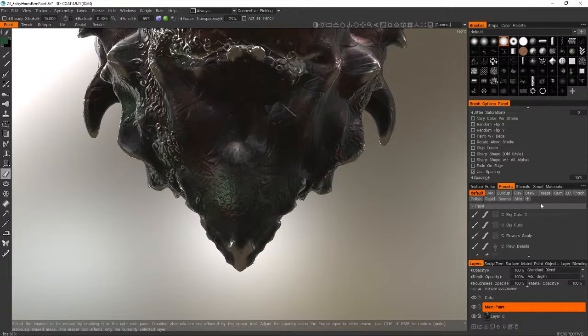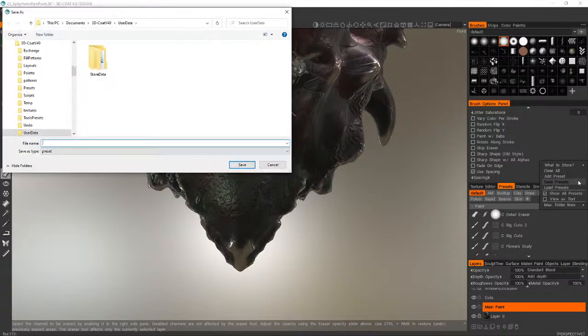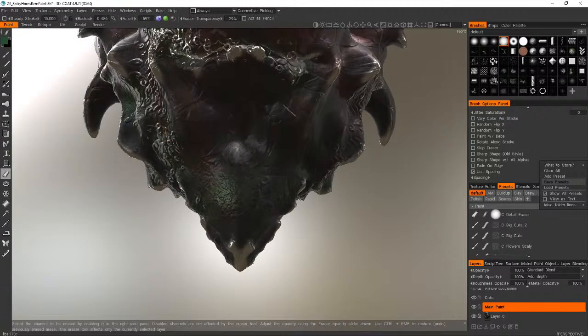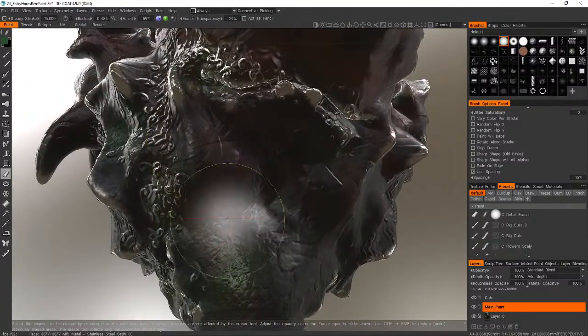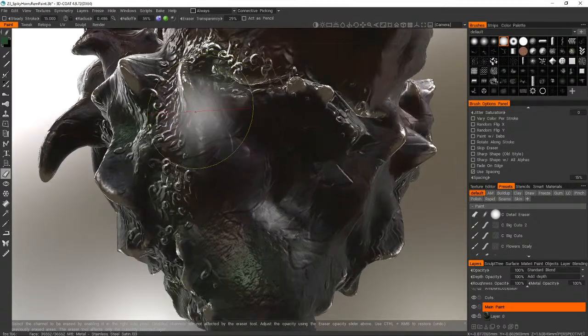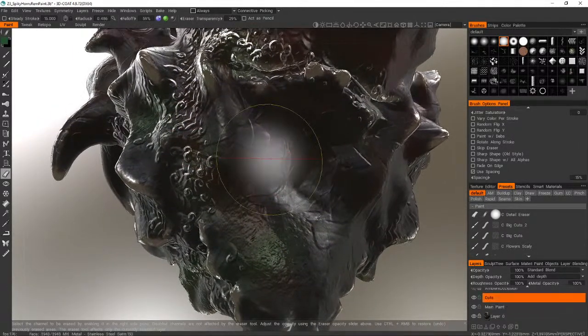I'm going to save this preset as well. Okay, detail eraser. Do I need to save all of my presets? Guess so. Better safe than sorry. I've lost some Photoshop presets, actions, not presets, actions, in the past, so not keen to repeat that. All right, this is on the cuts layer.